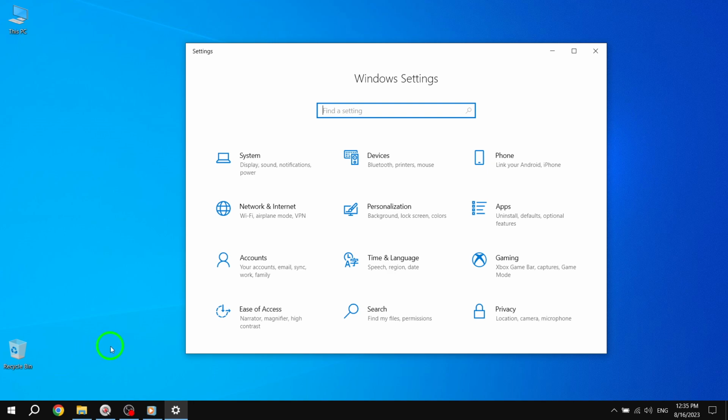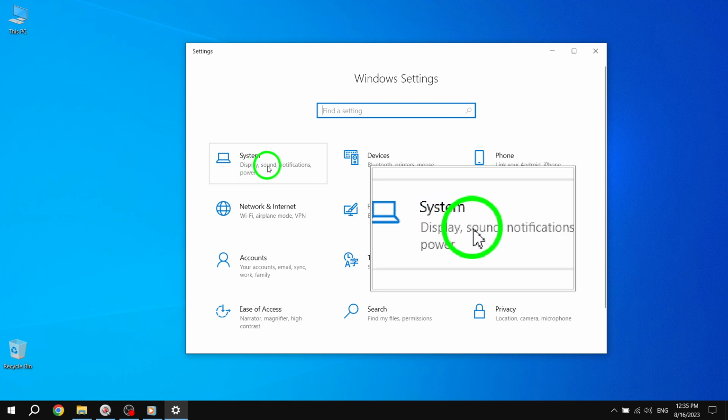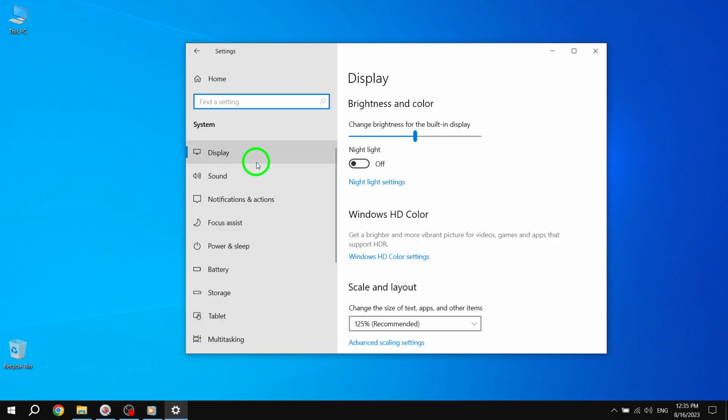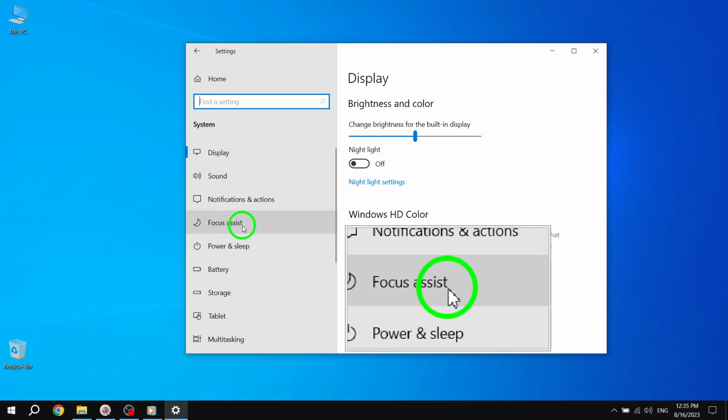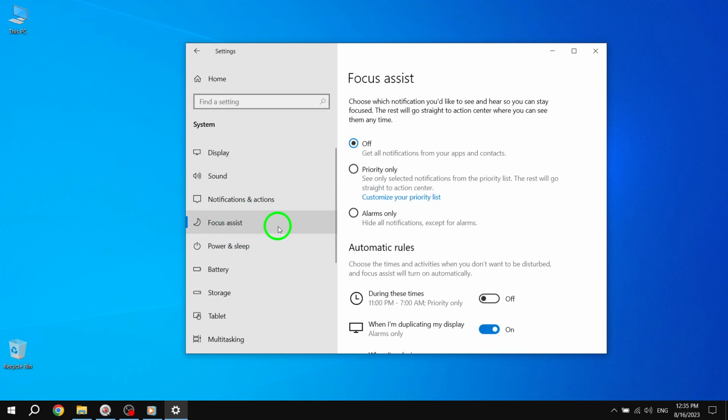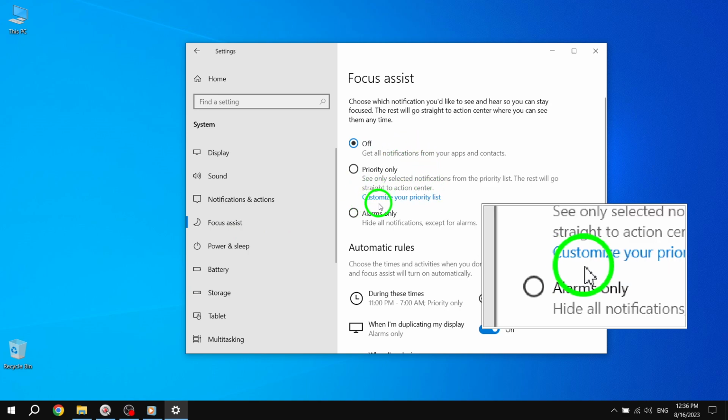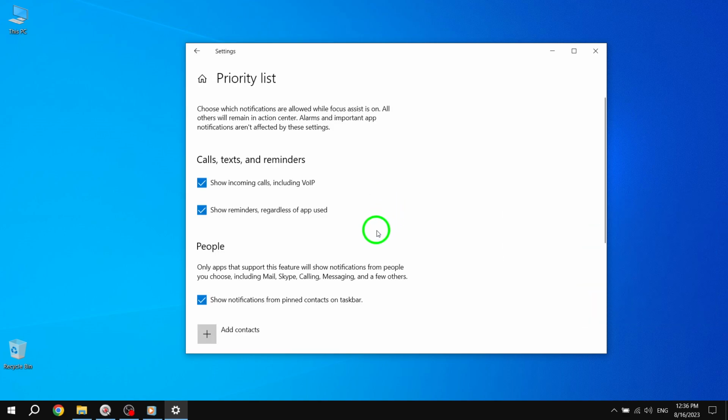Step 3. Click or tap on the System icon within the Settings menu. Step 4. Within the System settings, click or tap on Focus Assist in the left side panel. Step 5. On the right side of the screen, you'll see the option Customize your priority list. Click or tap on this link.